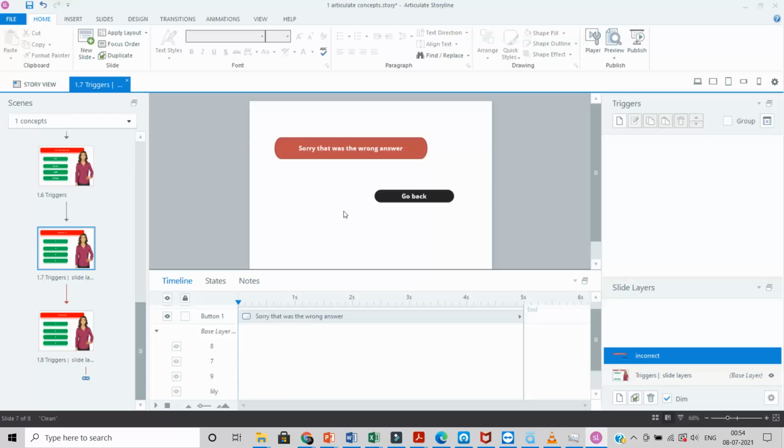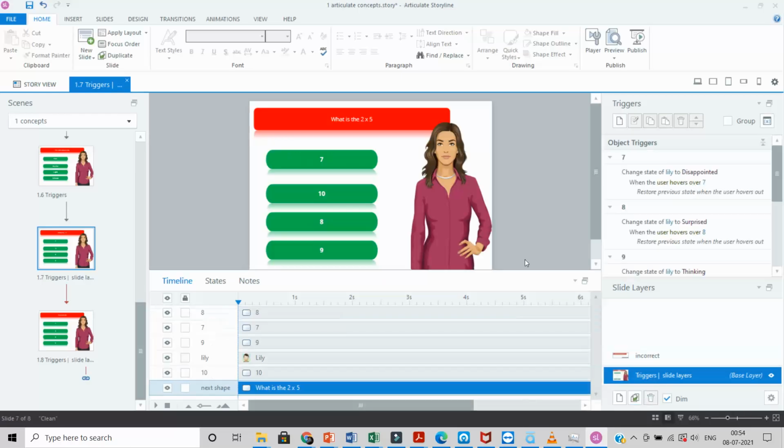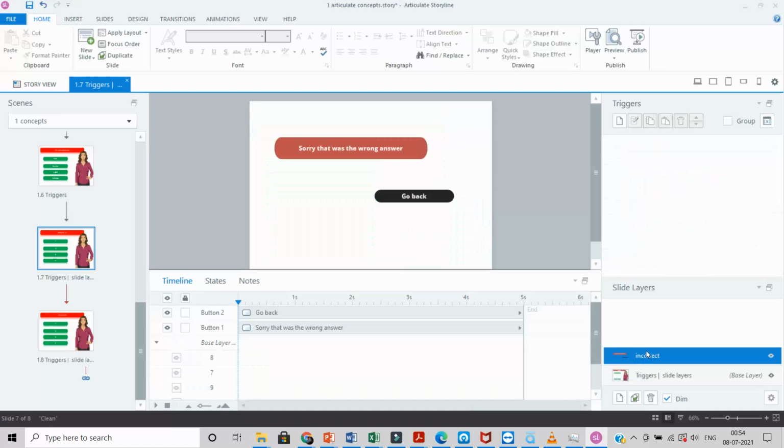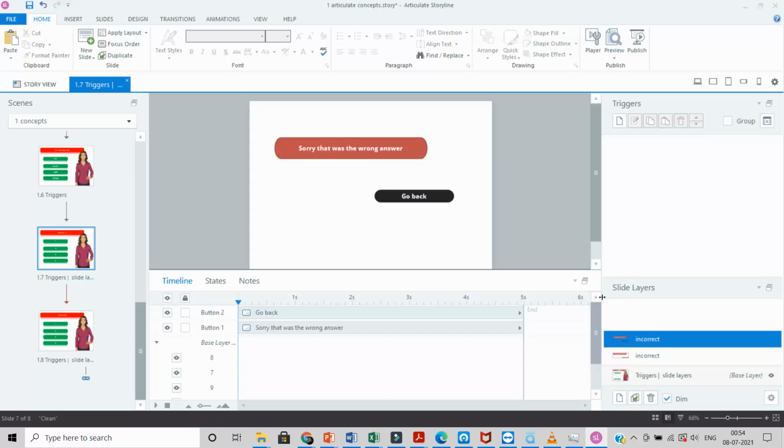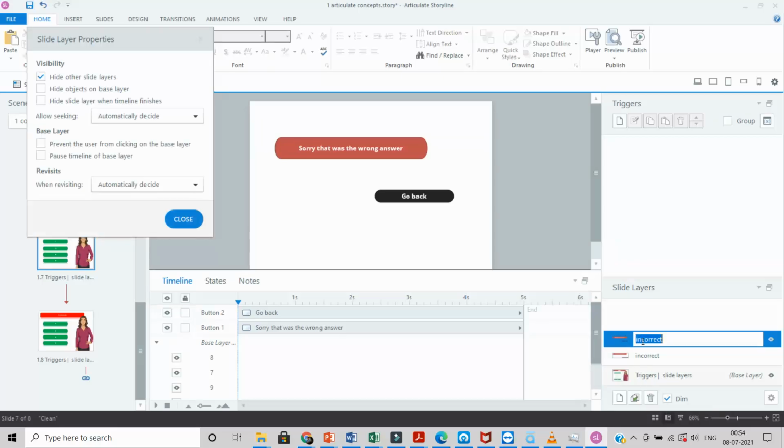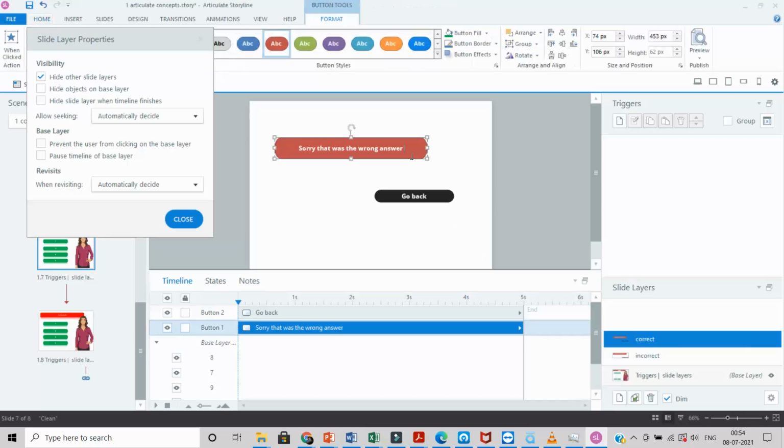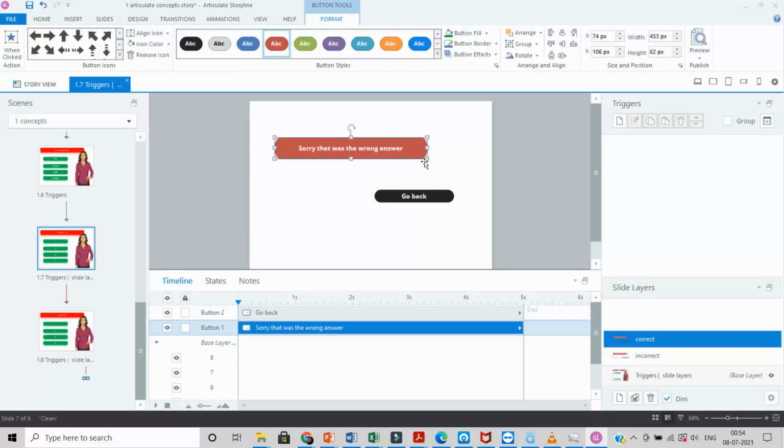So we have hidden all the base layer objects. The base layer objects implies all these objects have now been hidden, so they don't appear on my incorrect layer. But I also want to duplicate another layer, which is the correct layer. So just select Ctrl C, Ctrl V so that I create the same layer. Now I want to retitle it, so I can just double click on this so that I can simply edit it. So this is the correct layer, and I can change the fill of this.